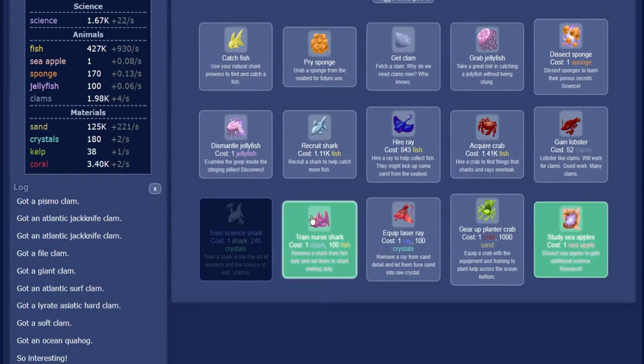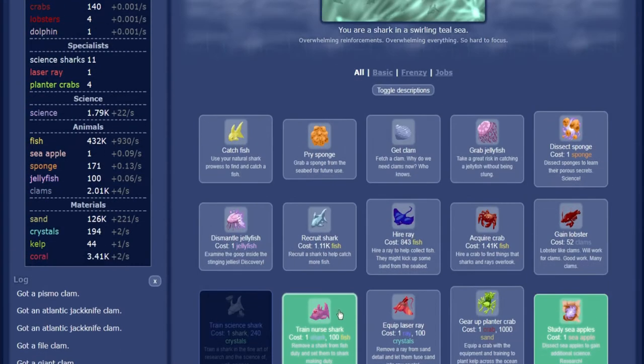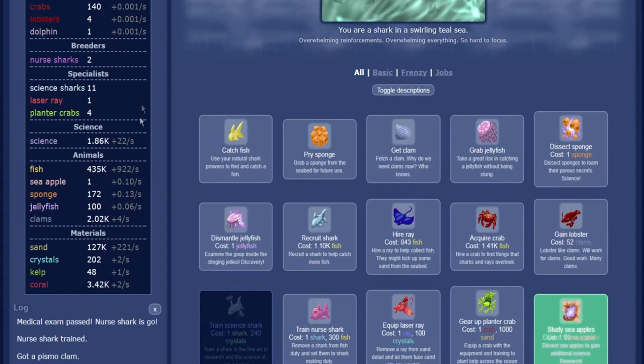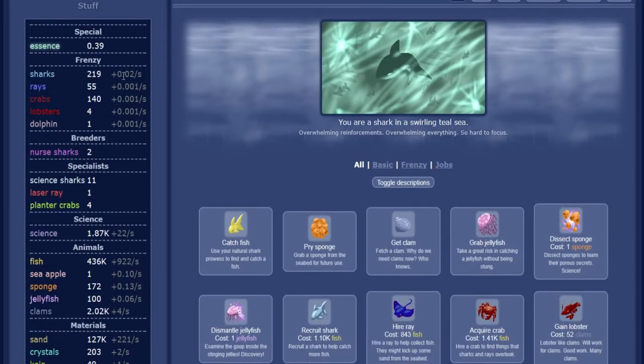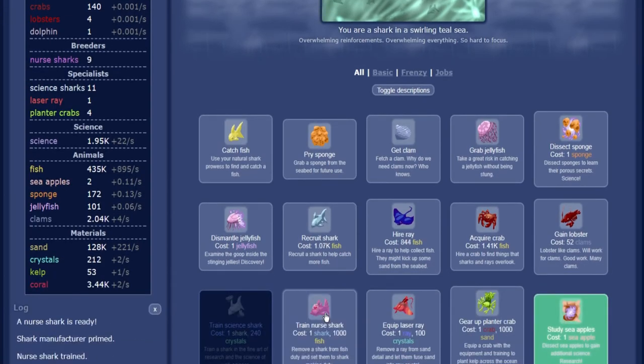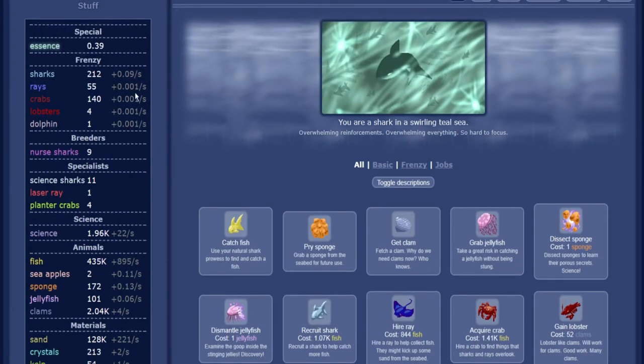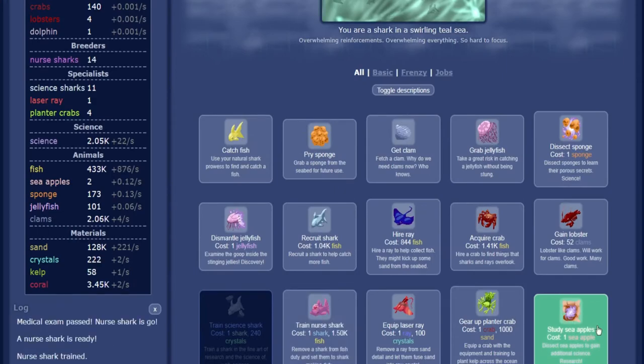Nurse sharks removes the shark from fish duty and sets them to shark. Yeah. Yep, exactly. We need a ton of that stuff. So there's our breeders. So this will bring our shark production up, which seems actually to be pretty expensive. We'll go in big with that after.